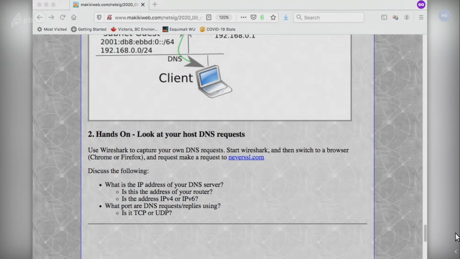My never SSL doesn't do anything because no script says no.